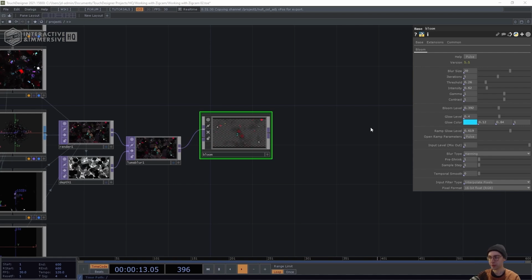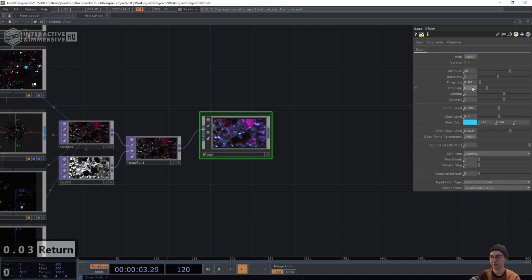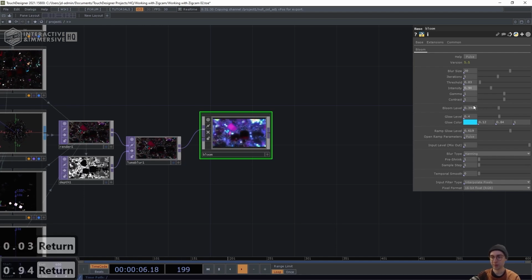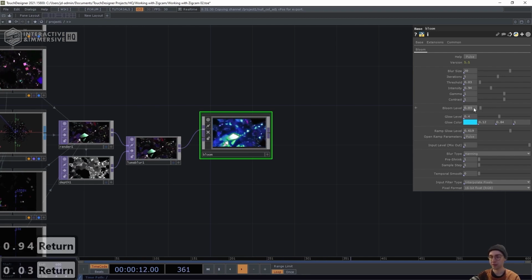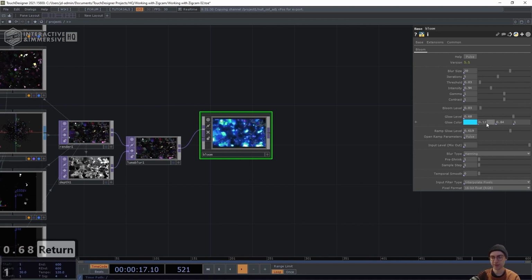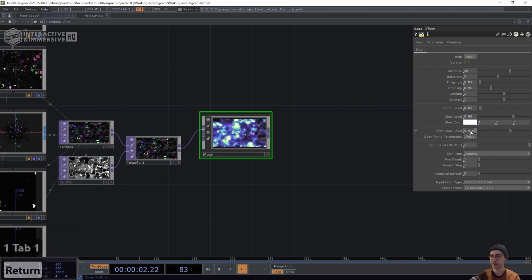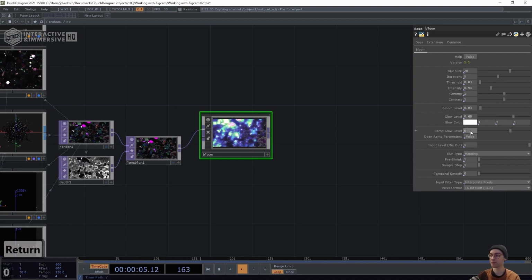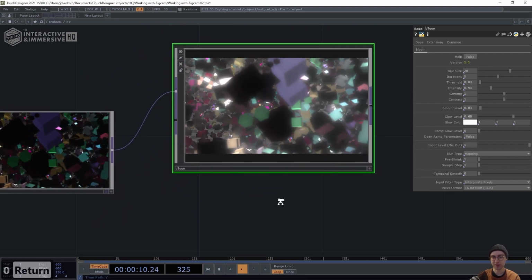Okay, so within Bloom, we're just going to kind of rapid fire through these different settings quickly. So I'm going to set my threshold here to 0.03, my intensity to 0.94, my bloom level to 0.03, my glow level to 0.68. I'm going to set the glow color to white, so we're just going to hit 1 and 1 for the R and G color parameters. Then I'm going to set my ramp glow level to 0. And with that, we should have something that looks closer to what we saw at the beginning.